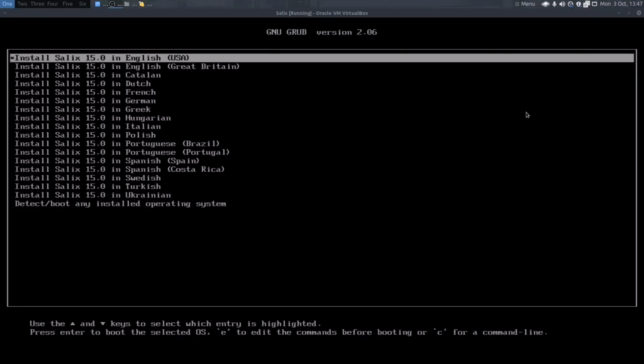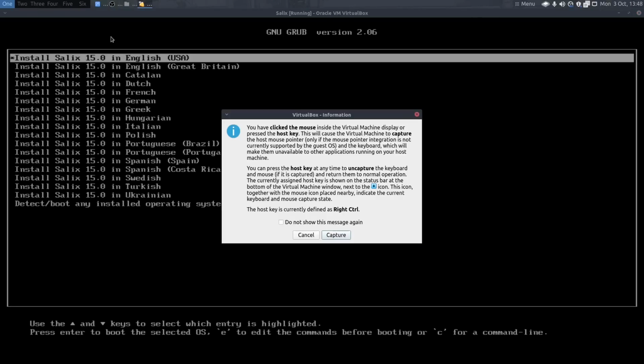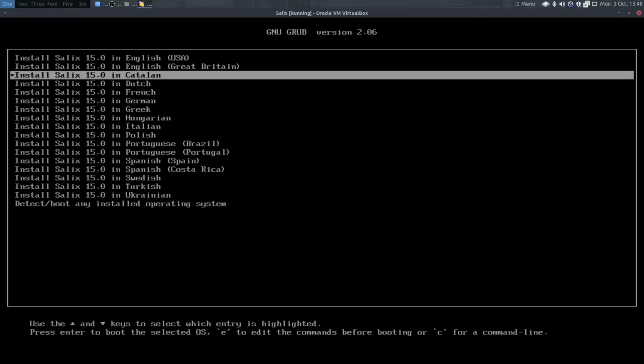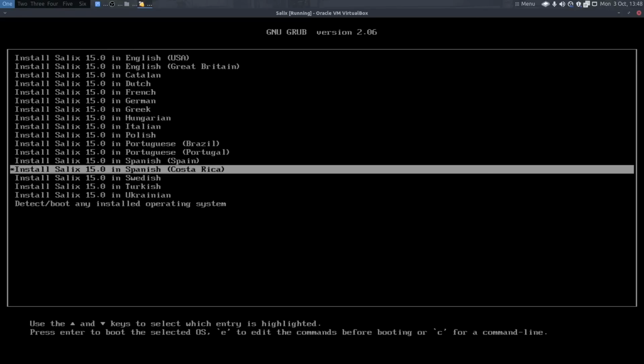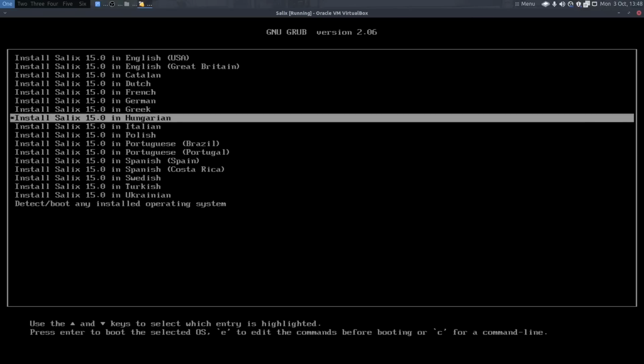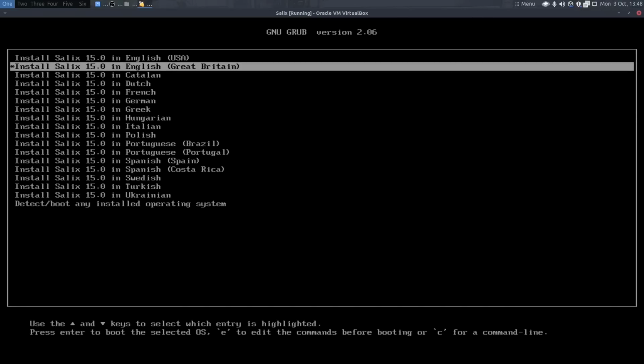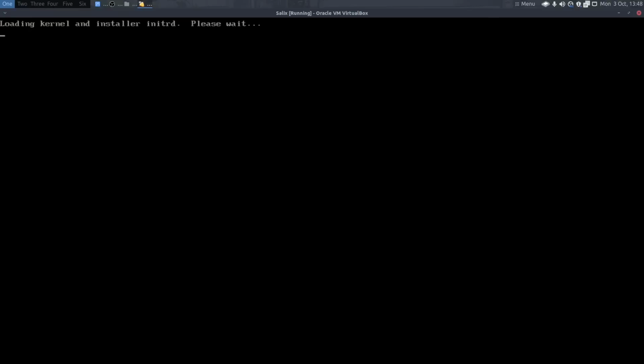Right, so I've just booted the Salix ISO, and I'm just at the screen. I've booted it in UEFI mode. I'm just capturing the mouse, just bear with me. And you can see we're presented initially with a range of different languages, which is all good. So let me choose English, Great Britain, and see what happens.